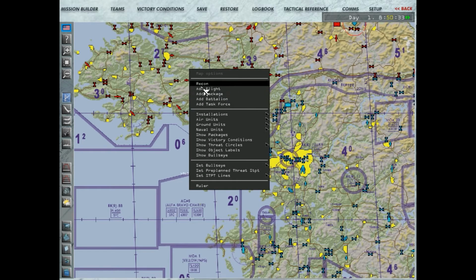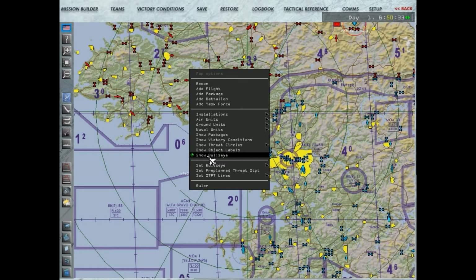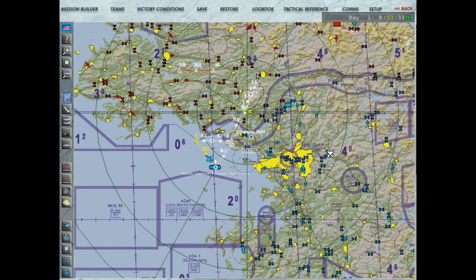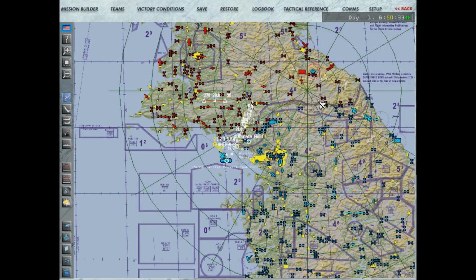Looking at the other objects that we can view and not view on the map, one of them is the set bullseye. We can show bullseye first of all, but we can also set it. Right click and choose set bullseye. Confirm, and it moves the bullseye to that location.